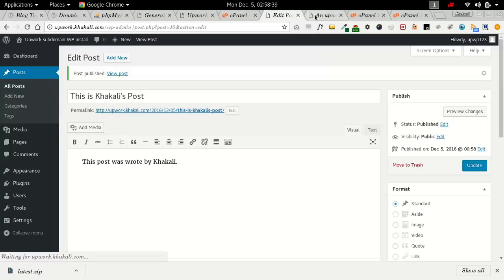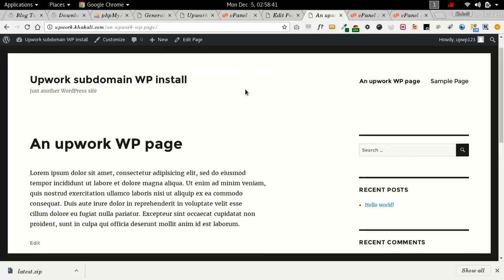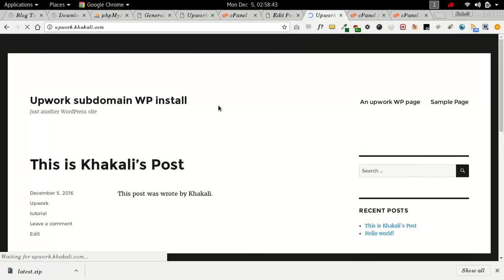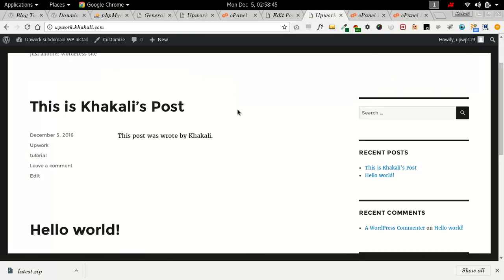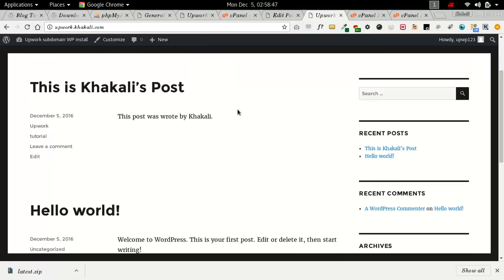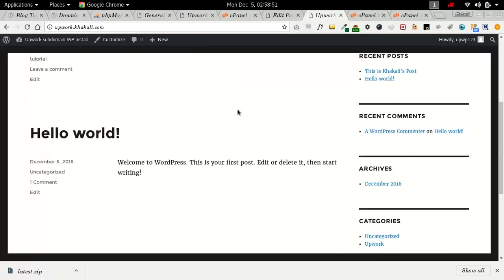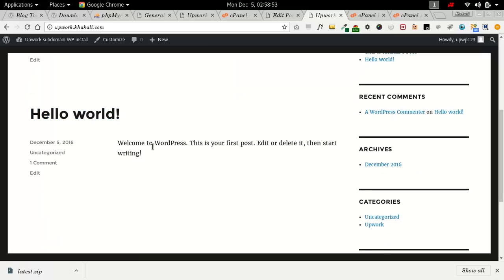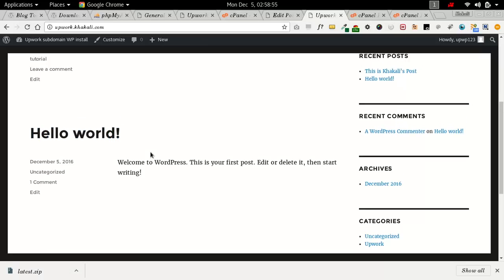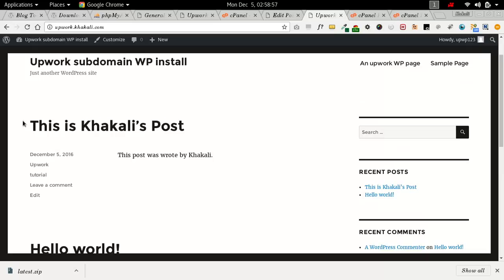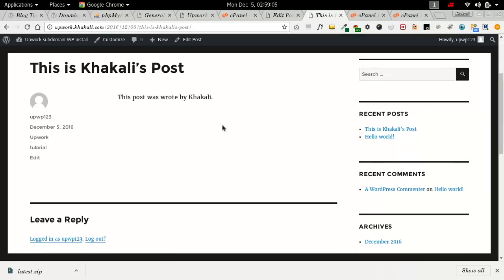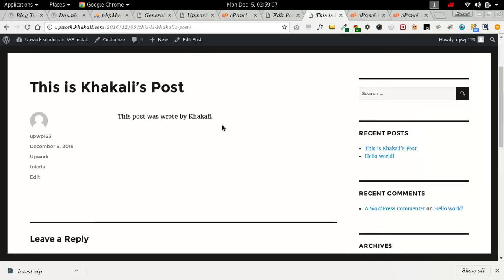Now WordPress is made primarily for blogging. If we come to our homepage, we should see an excerpt of all the posts we have. Now we have a default post called Hello World that comes out of the box with WordPress. Then here we have Hakali's post, a post we just created. We can open that and see the content of the post.